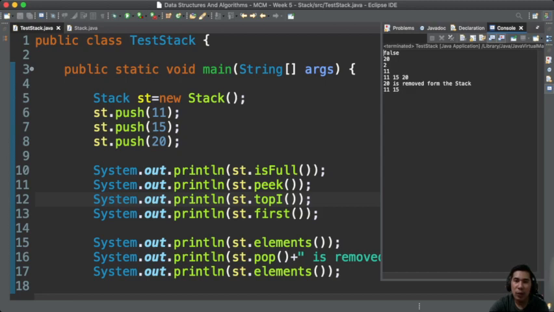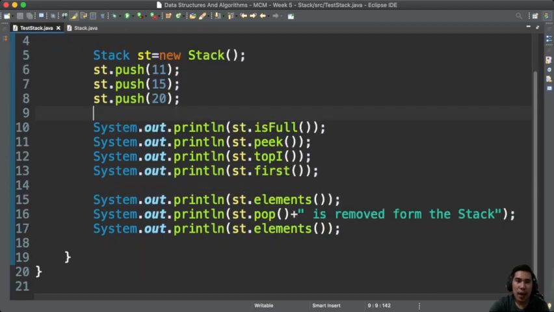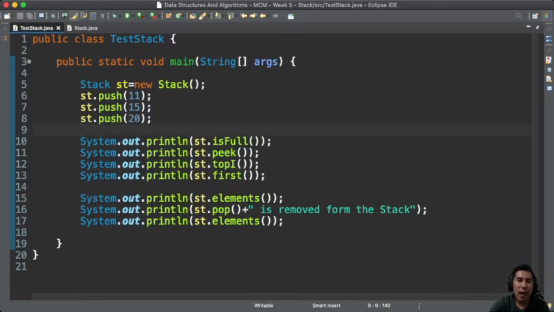Then we remove 20 because of last in, first out. The last inserted is 20, therefore it is removed from the stack. So the current elements now are 11 and 15. Okay, I guess that's it for the stack algorithm.